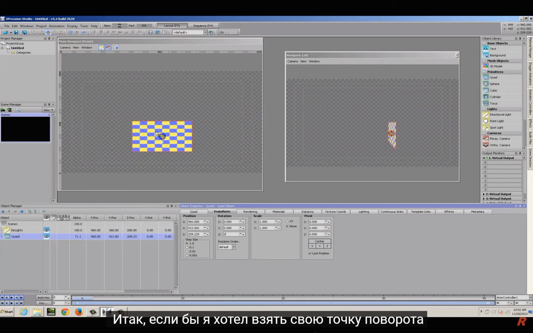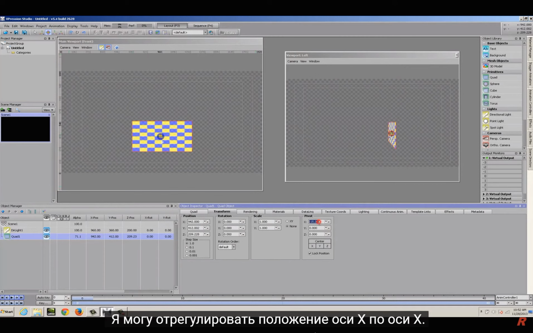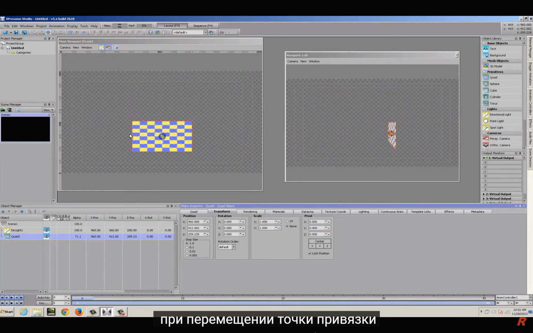So if I wanted to take my pivot point and move it to the far left edge of this quad, I can adjust the X position of my pivot. Now what you're seeing here is the rotation tool is shifting, but the object is not, and that's because of the lock position option. The lock position option keeps my object static while moving its anchor point across the surface of the object or within the object.